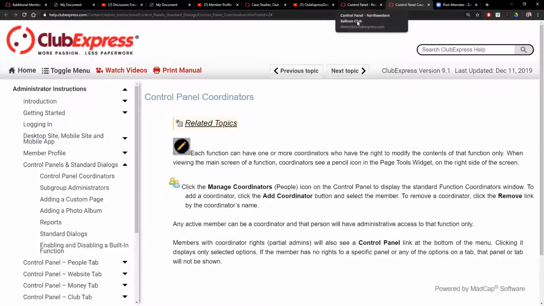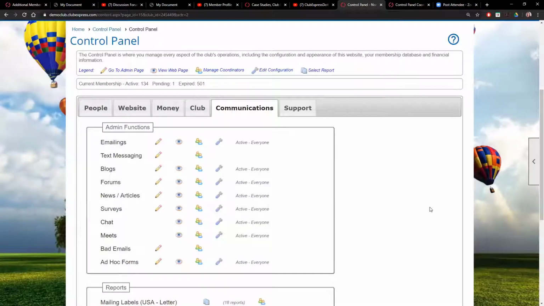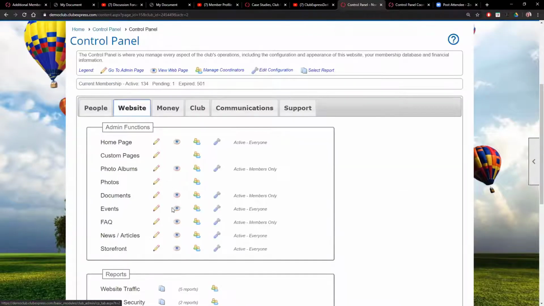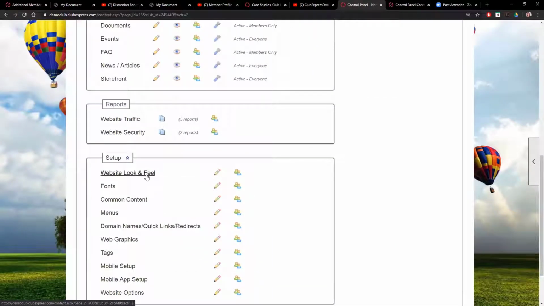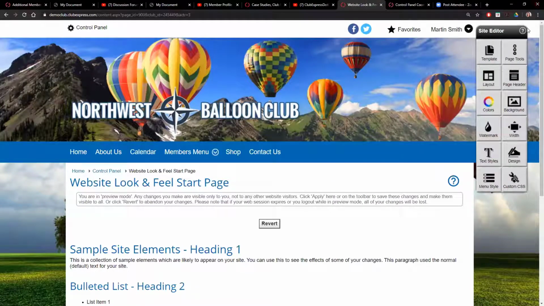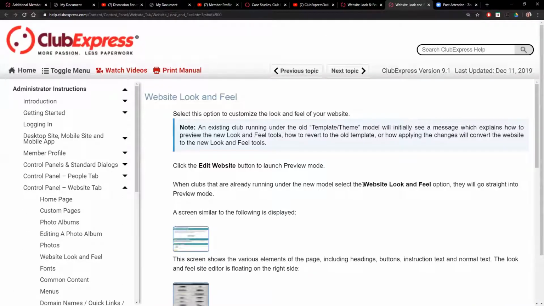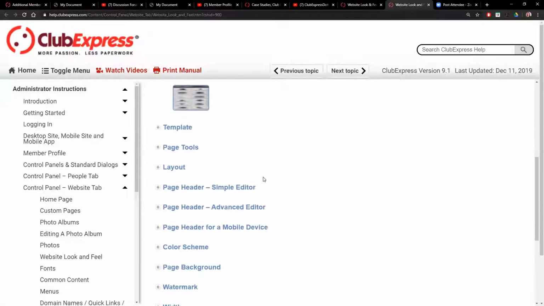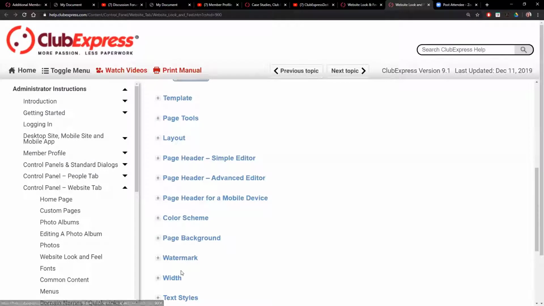There are a couple of other places where the help screens are a little more intuitive to the item that you're looking at. So for example, if we go to the website tab and we decide that we want to take a look at our website look and feel, we have a question mark icon on the site editor toolbar. When you're in the website look and feel, the thing that you're working with the most is the site editor. So clicking the site editor toolbar question mark is going to take you to the website look and feel section, where you then get help with the site editor toolbar.